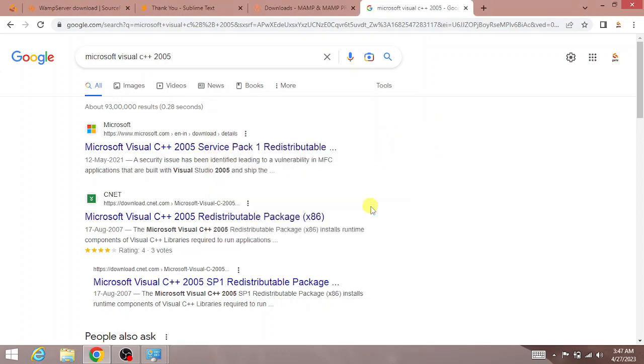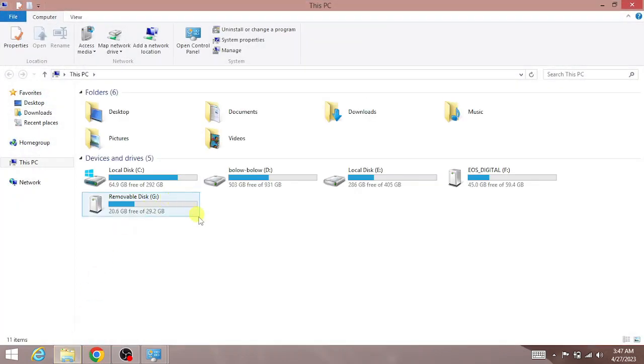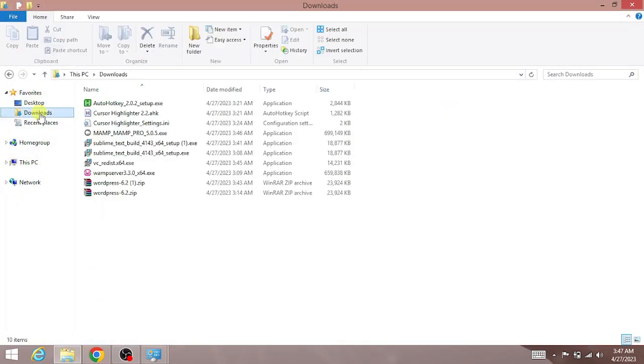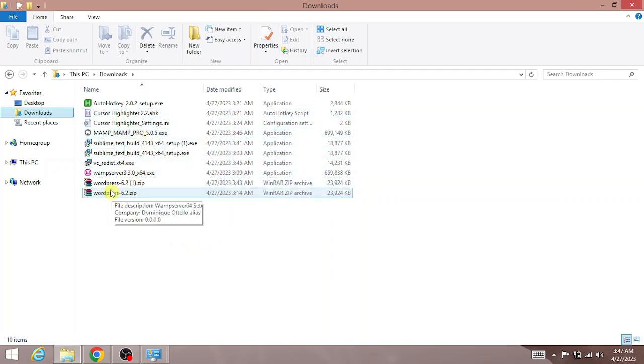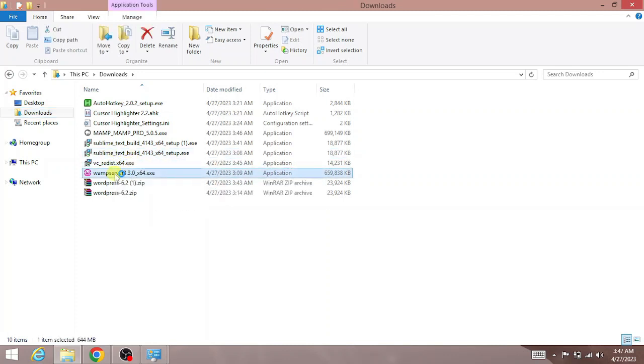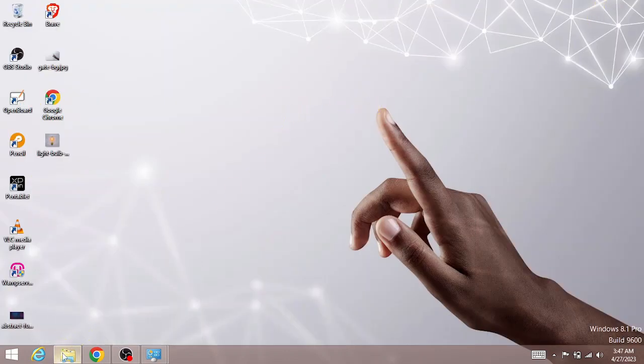Once that is done, the very next step is to head on to our downloads folder. Now that we've downloaded WAMP server and Sublime Text, we simply go ahead and install each of them. I'll start by installing the WAMP server. So double click on the WAMP server. I already have WAMP server installed, so I'm not going to complete the installation process. I'm just showing you how to go about it.